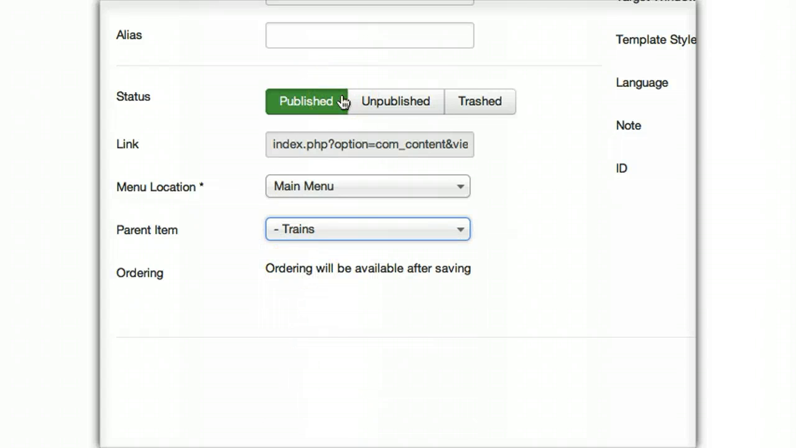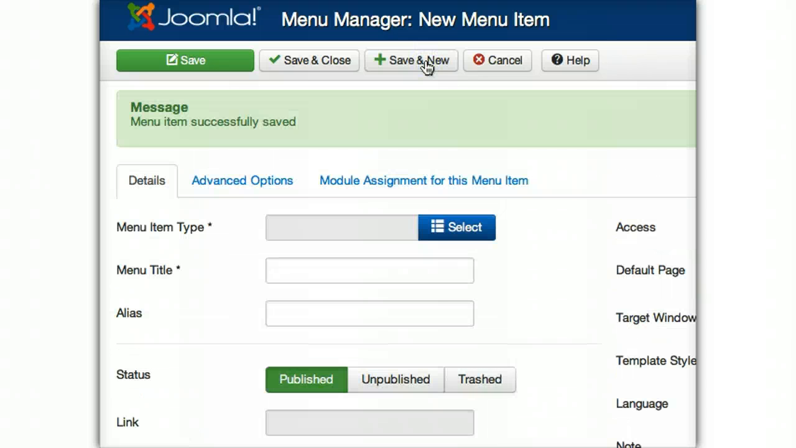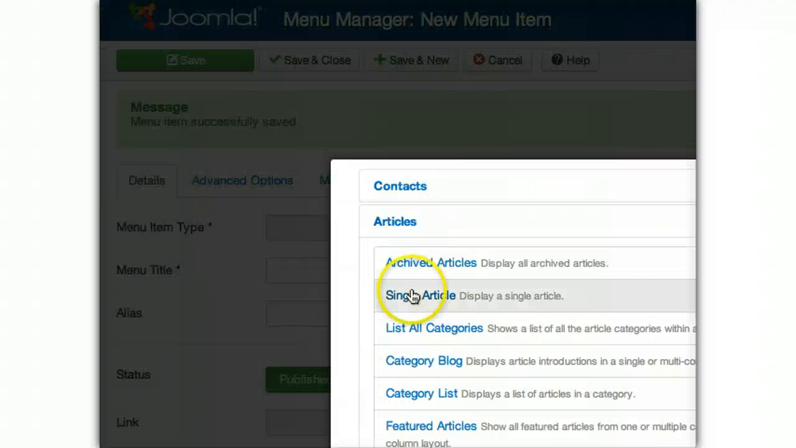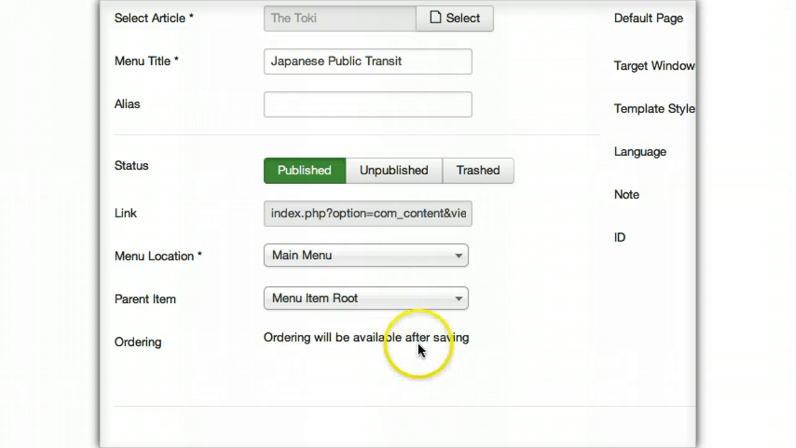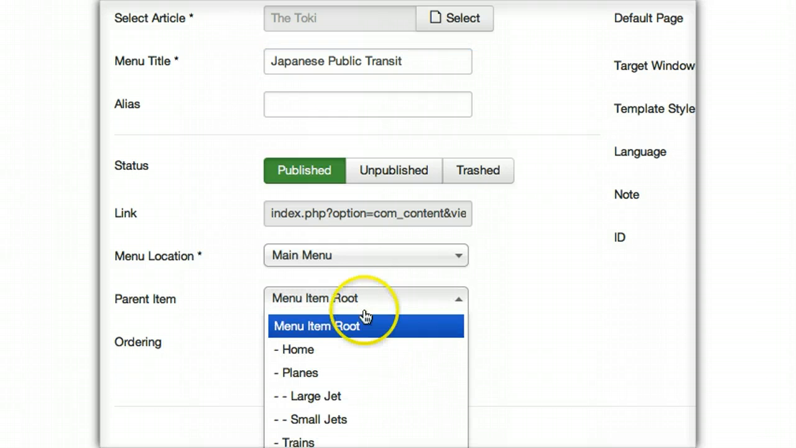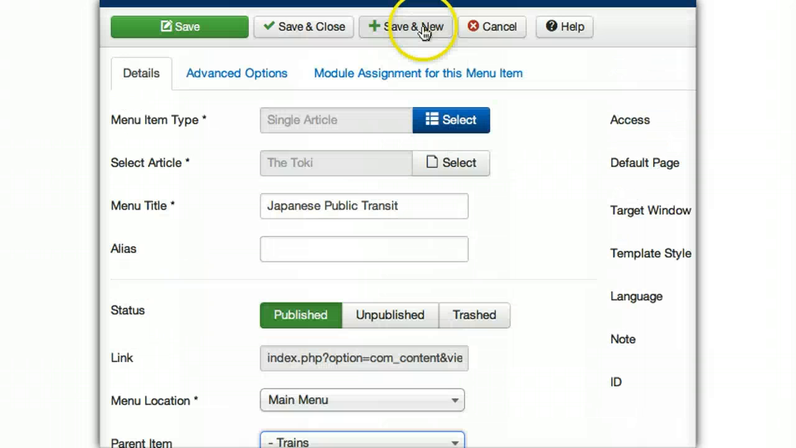And save and new. And we're going to add another article under trains. Let's call it Japanese Public Transit. And the parent item for this one will be trains. Let's go ahead and save and new.